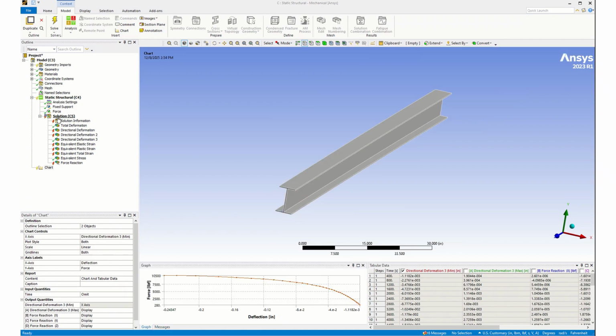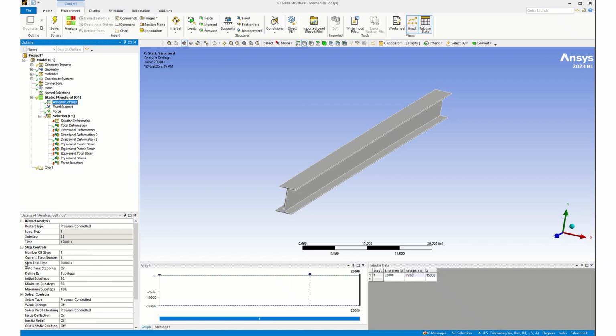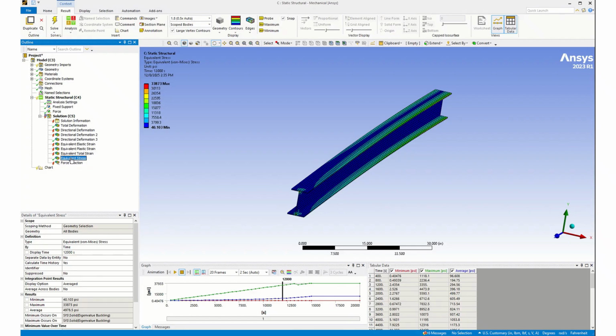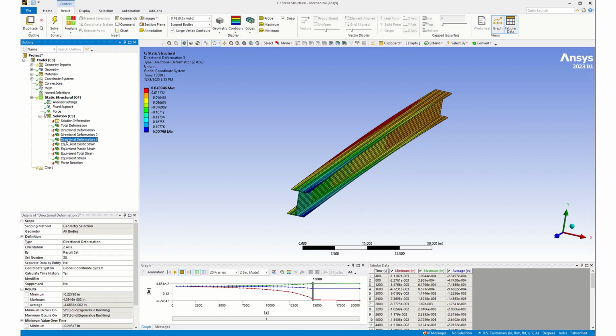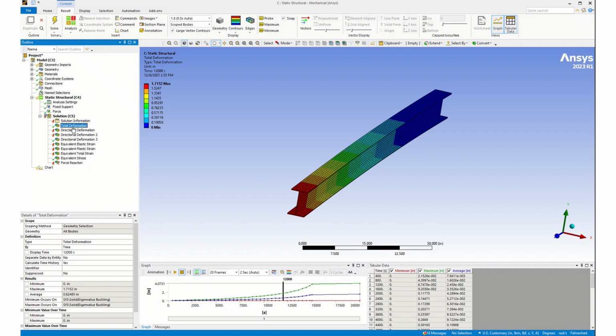So to increase the resolution, I came back to analysis settings and increased this time from 16,000 to 20,000 seconds. Then I reran the model. And you can see here that actually total deformation, Z deformation, and equivalent stress all converged. And we can look at those and they appear to provide good results, believable results. These others with red lightning bolts did not converge.